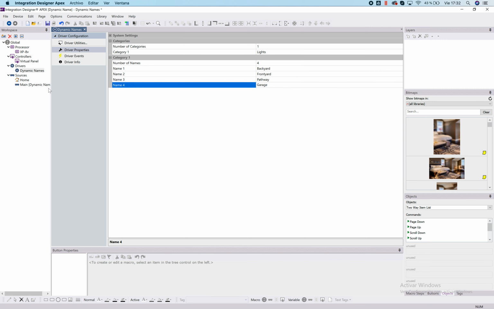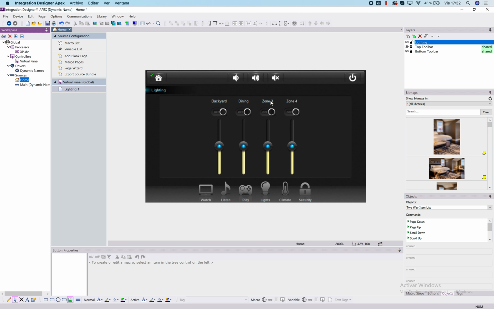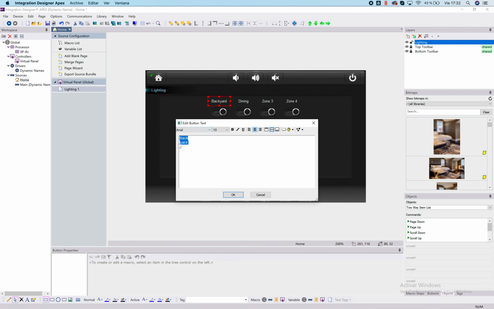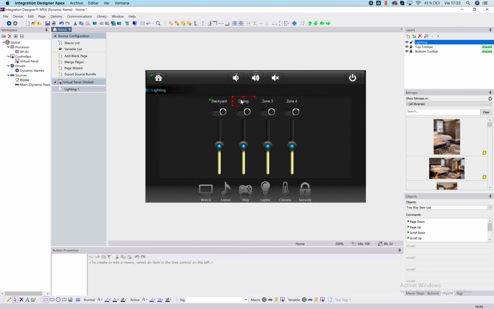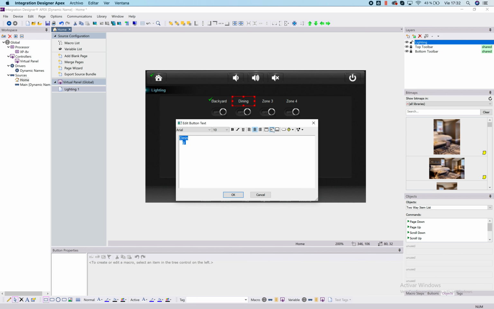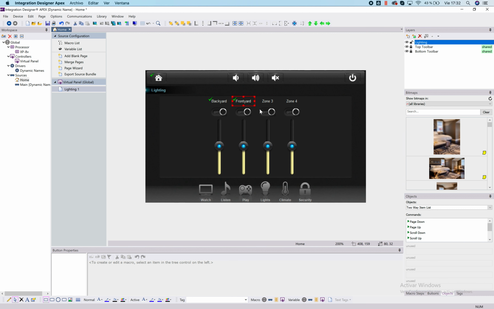So fine. We're going to go back to a home page. We have it here. So we're just going to edit the text and we're going to add a variable name here. I know that's going to be the backyard, so it's going to show the same label what we had here before. We're going to edit this one. We're going to add it to a second name. In this case, it's the front yard, so it's fine.